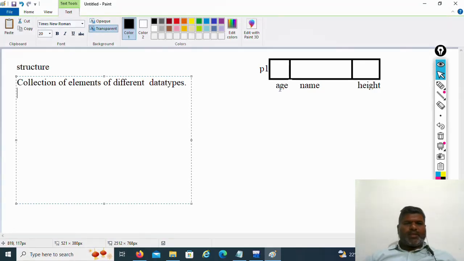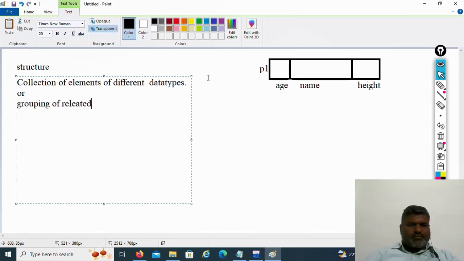Hi students, in this video we will discuss structures. A structure is a collection of elements of different data types, or in other words, a grouping together of related data items. Whereas an array is a collection of similar data types, a structure is a collection of different or dissimilar data types.